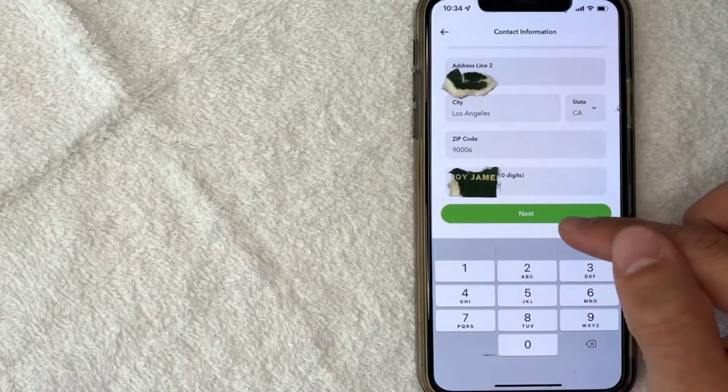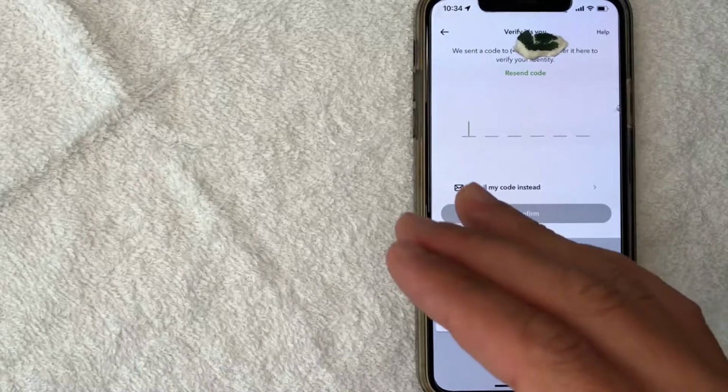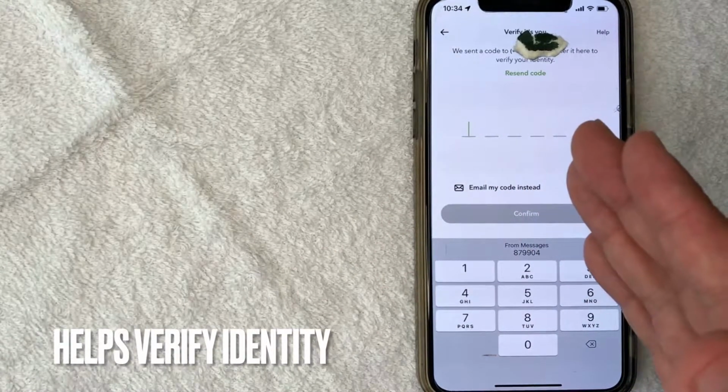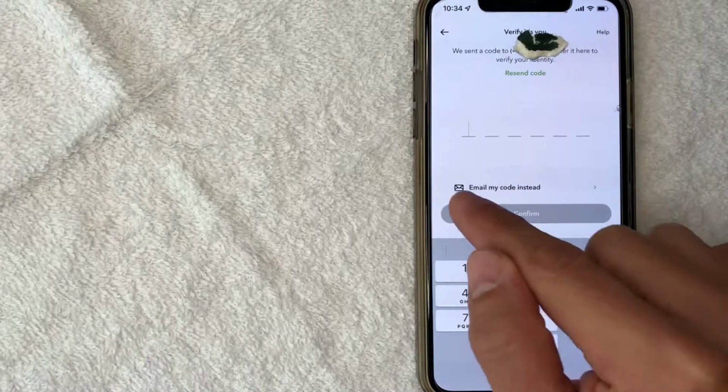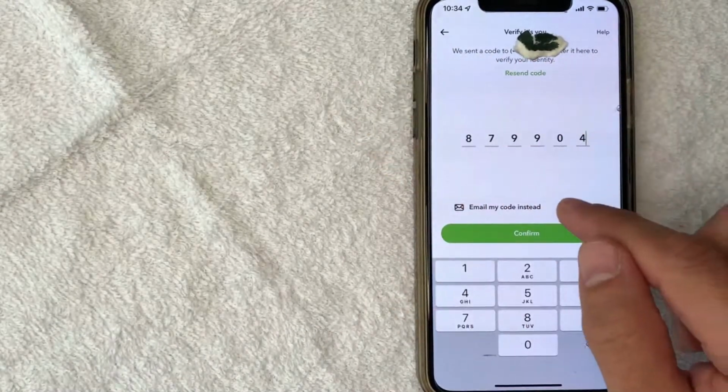I'm going to click this next button here. All right, next on the verification screen, Acorns does send a text message to your cell phone to verify my identity. So I've already received the code, as you can see right here. So I'm going to go ahead and enter that in now. Okay, I entered the code. I'm going to click confirm.